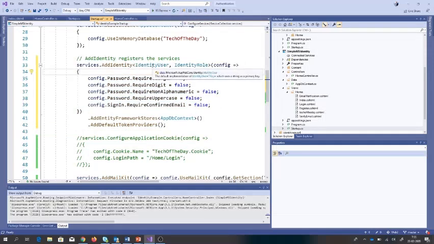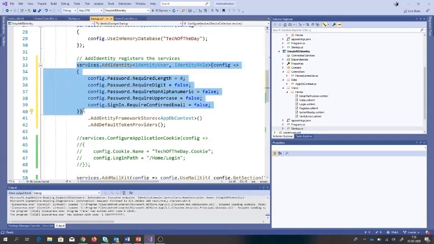So I'm simply adding identity user. This is specific to Microsoft Identity and identity roles. So I'm adding a type of identity for a specific identity type which is predefined in your ASP.NET Core identity, and same for role. And then I'm giving a configuration: password required length, required digit, all those things, and require confirmed email, all that. So this is my configuration for my authentication, for my identity user and roles.